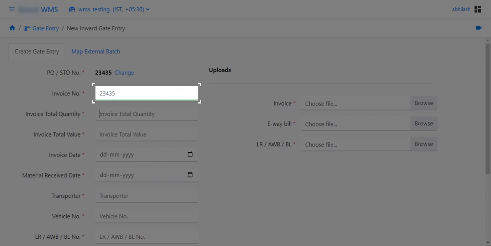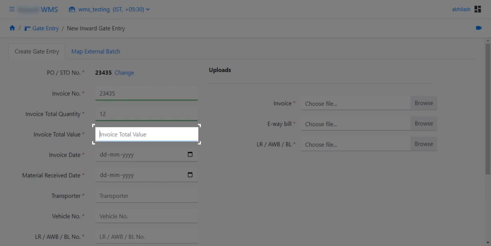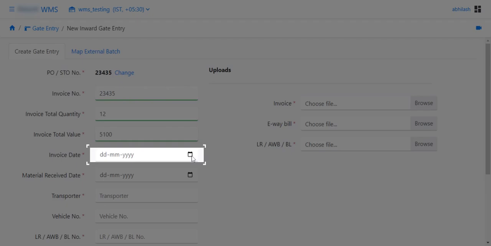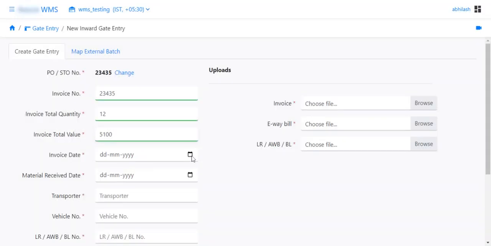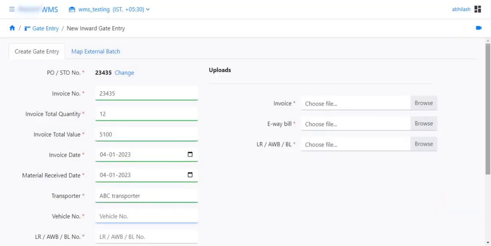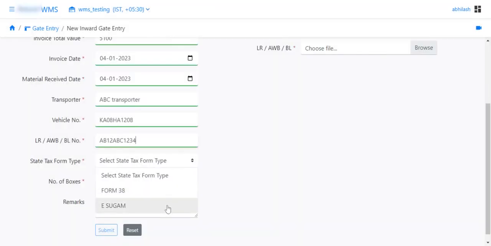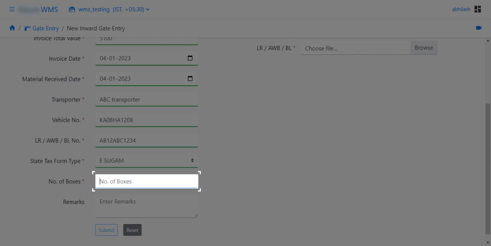Enter the invoice number, invoice total quantity, invoice total value, invoice date, material received date, transporter, vehicle number, LR or AWB or BL number. Select state tax form type, number of boxes. The number of stickers printed is based on the value given for the number of boxes.